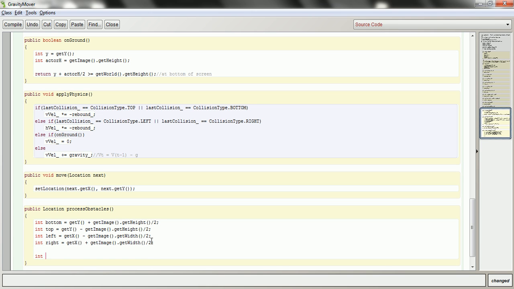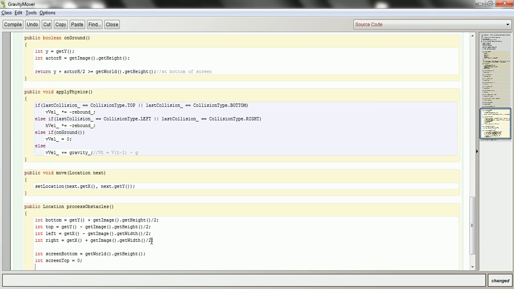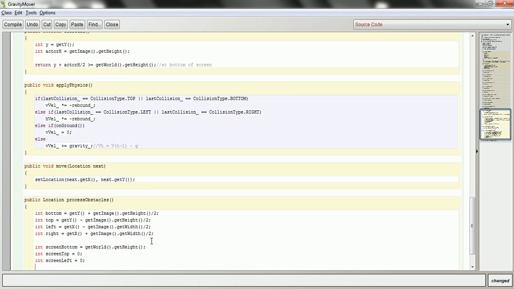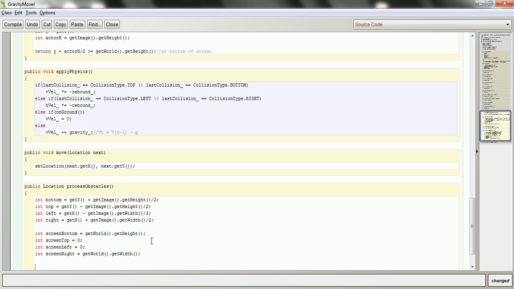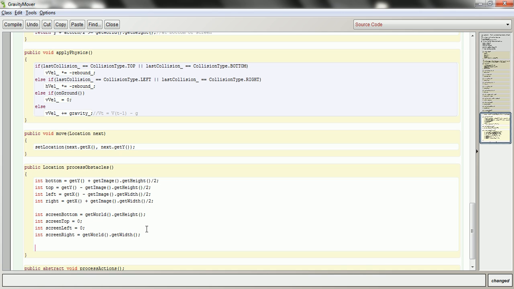Now if I want to get the screen bottom, it's going to be get world from the actor and get its height. The screen top is 0, and the screen left is 0, and the screen right is just the width of the screen. So now I know where the bounds are, and I'm going to use those to figure out what I'm doing.